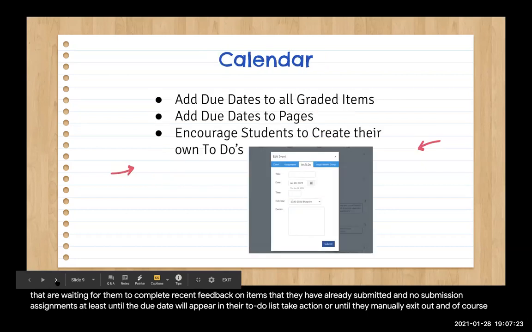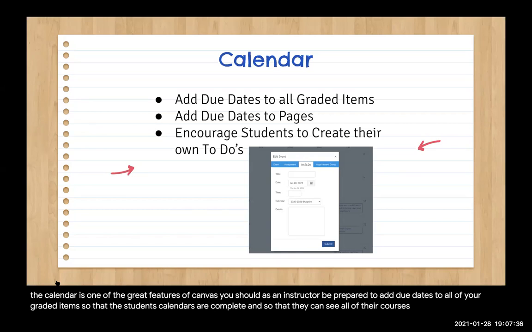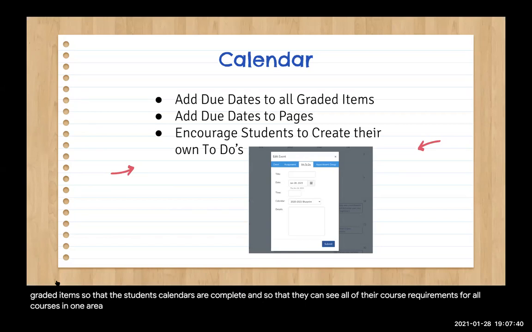And of course, the calendar is one of the great features of Canvas. You should, as an instructor, be prepared to add due dates to all of your graded items so that the students' calendars are complete and so that they can see all of their course requirements for all courses in one area. I encourage you also to add due dates to your pages.